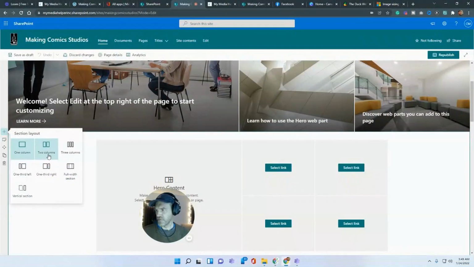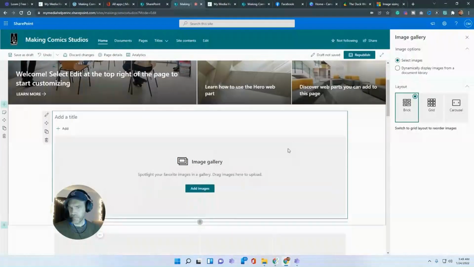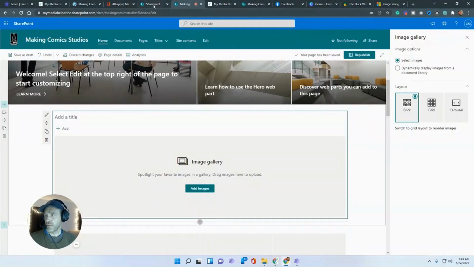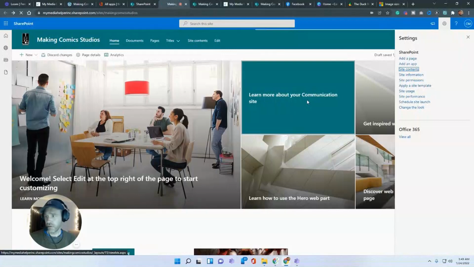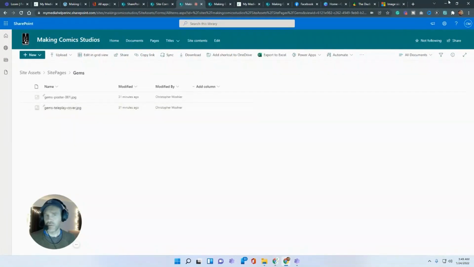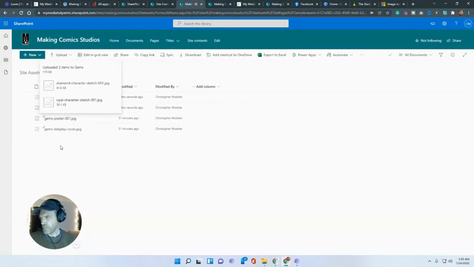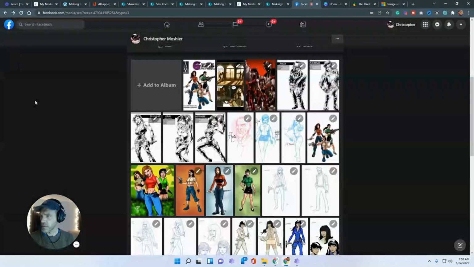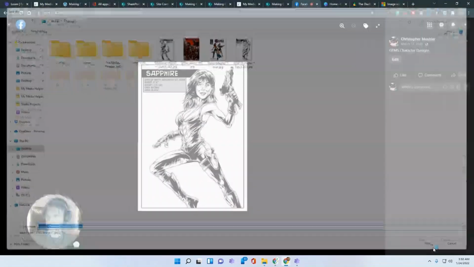All right. Let's see what else we got here that I can show you. Okay. Image we did, image gallery. So I'm going to add a couple more images to my SharePoint. As always, if I want to get to my documents, I go into the page that I want to get the documents to, go to contents, and I want to stick with gems. So I'm going to do site assets, pages, gems, and I downloaded a couple of sketches of the girls. So we got Opal, we got Diamond, and we got Sapphire. Just the girls.